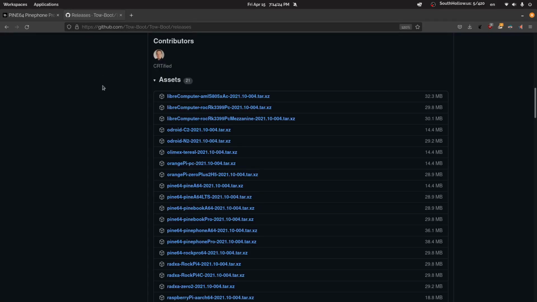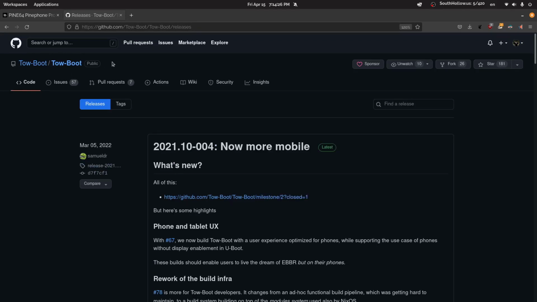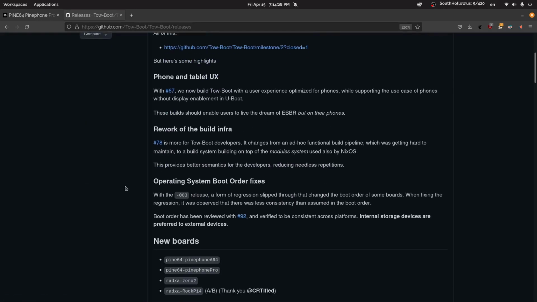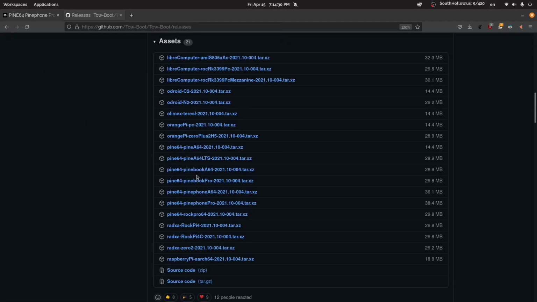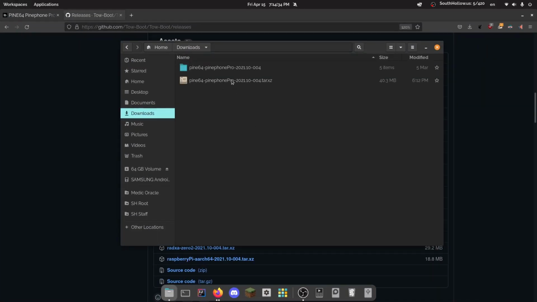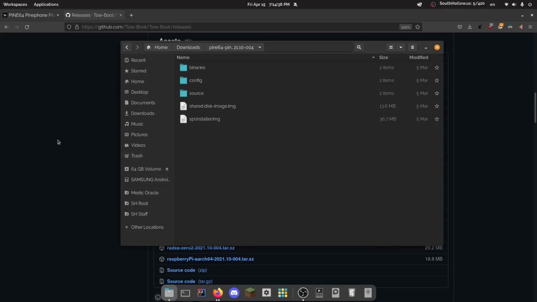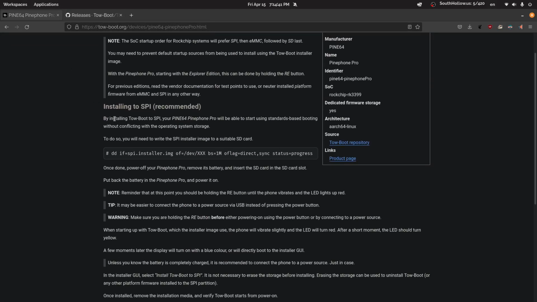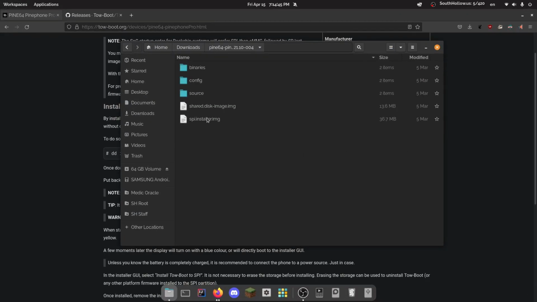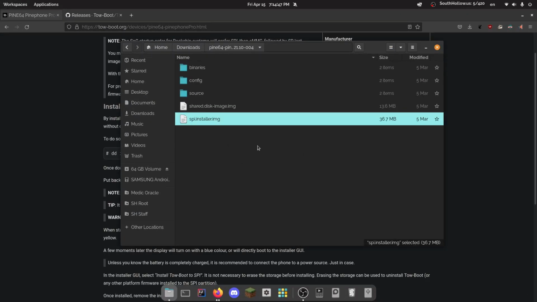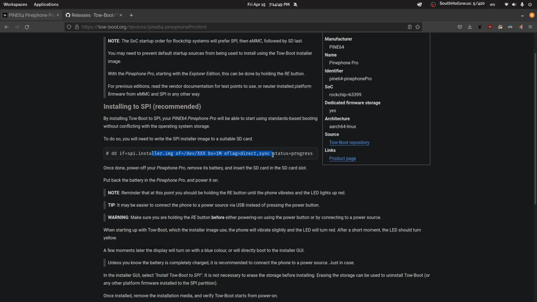So yeah, I went to the Tow Boot GitHub page here, and I downloaded the Pine Pro or PinePhone Pro 64 version. Here it is, and it's this image right here, SPI. On their page, they say that I should install it this way, it's recommended, so that is exactly what I am going to do.